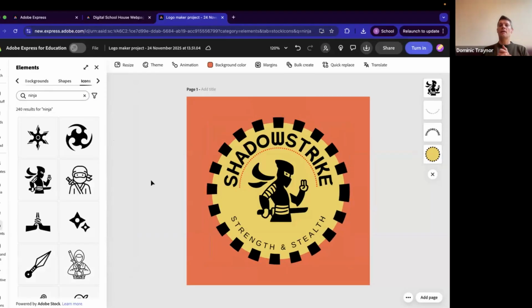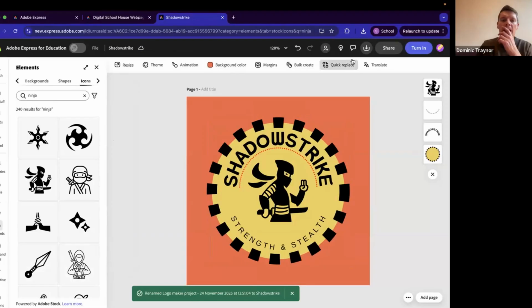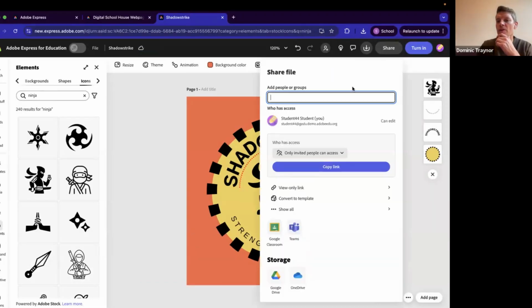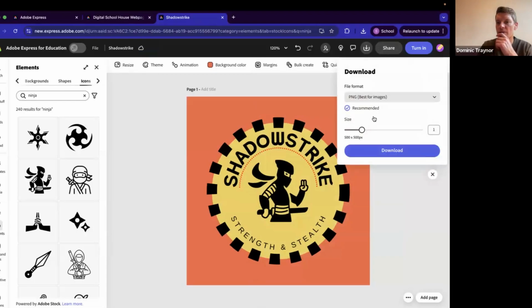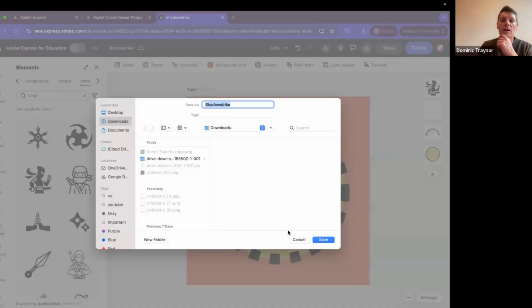Okay, so there's a couple of ways in which you can do your logos. And again, maybe here, I'll call this Shadow Strike. There we go, Shadow Strike. Okay, and then again, you can share it however you want. You can collaborate with people by putting email addresses in. You can also download it here as well. So I'll download that one.